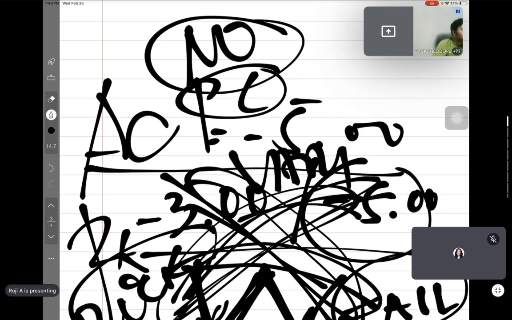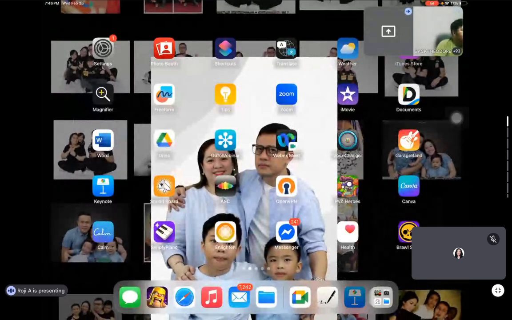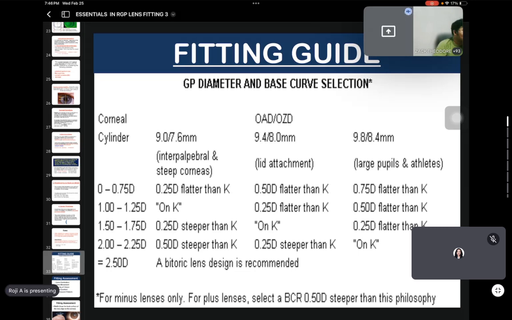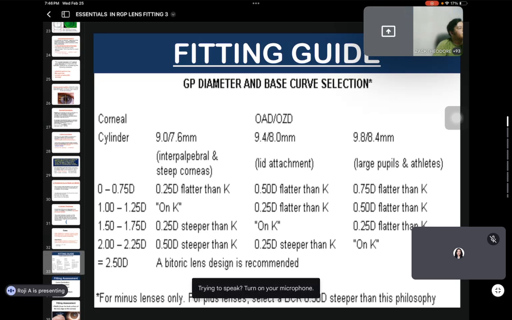Doc, I just wanted to see the table applied, actually applied to a case. Let's go back to the table. This is the table. Yes, at 2.50, you are already in trouble. Meaning to say, RGP may not be the good answer, because what you need now is a bi-toric lens.